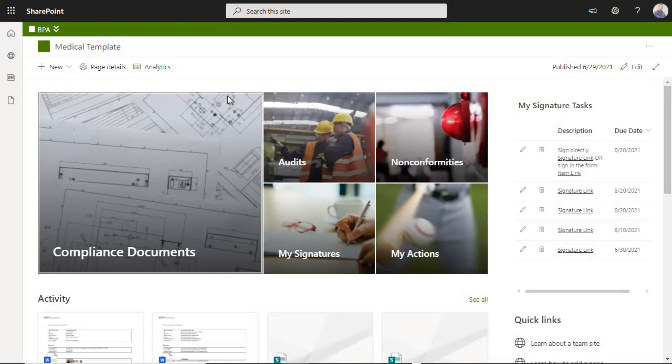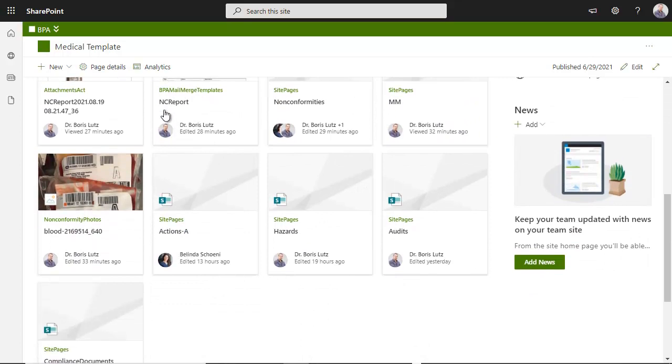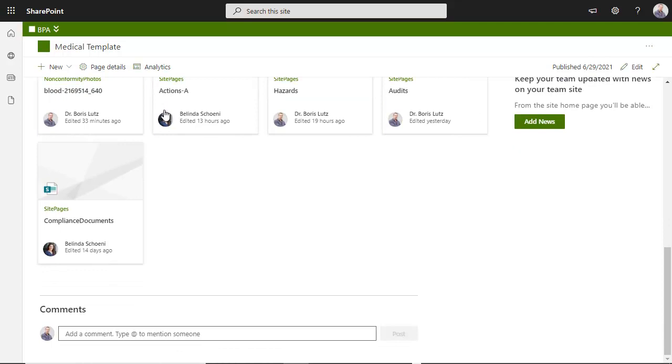The app is not like a traditional quality tool. It's a collaborative workspace for the whole company dedicated to continual improvement and including all SharePoint capabilities.